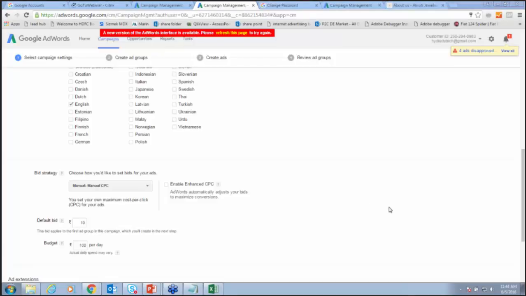Yes. So Shashank asked, for enable enhanced CPC, will it every time enhance my bid by 30%? Most of the time it enhances, although it says that it will also decrease your budget by 30% whenever required, but most of the times it only enhances.